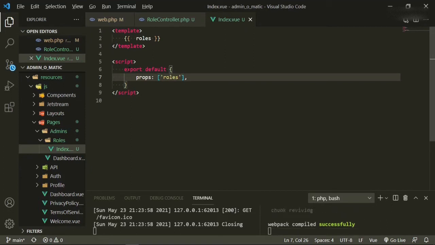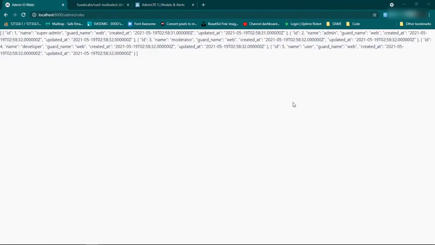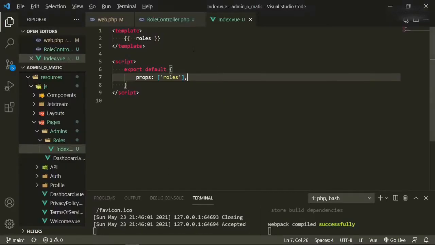Let's head back to the browser and see if we see these roles. So we'll go back, and then we'll go to admin roles. Okay, so now we see our roles. Let's go ahead and start working on this page in here.